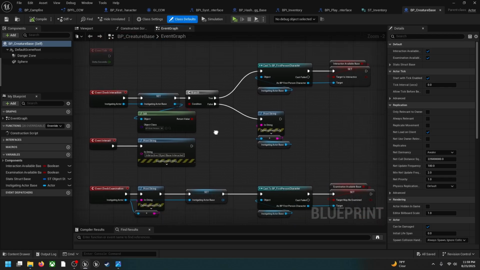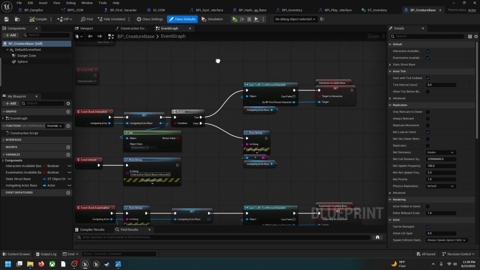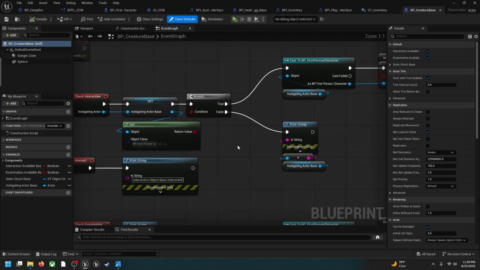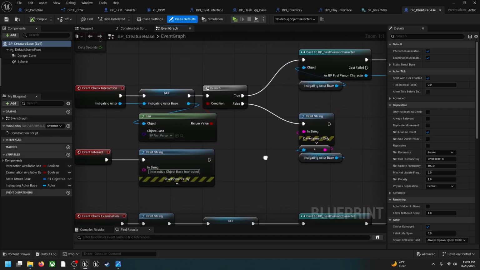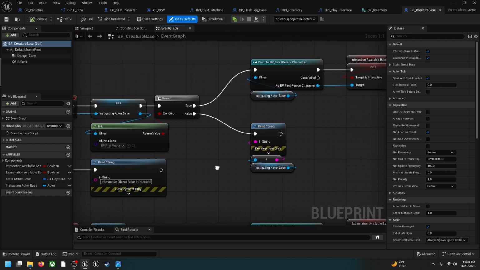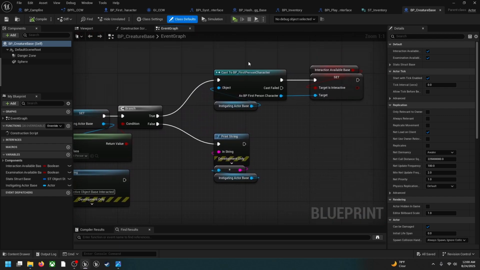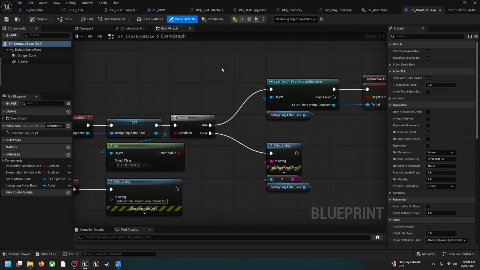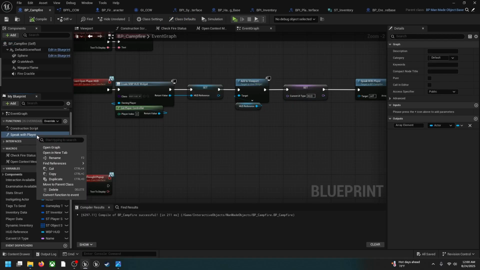But this creature base, remember how it was referencing basically everything in the world? Well, let's look at a few things. First off, you have it casting to a first-person character. Now, there's nothing inherently wrong with that. I mean, it's a thing you can do, right? But instead of that, I have this little function over here that I made in the campfire.